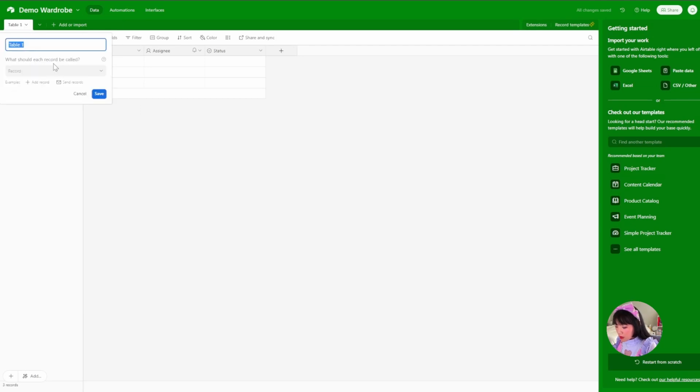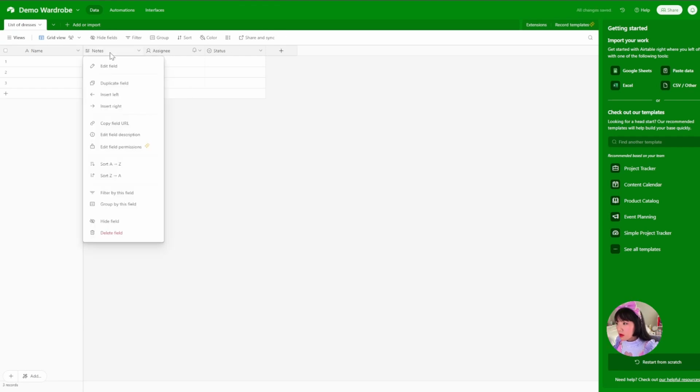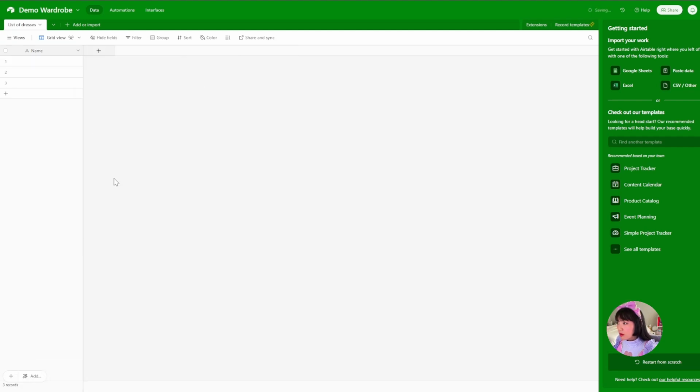So this could be like, list of dresses or something. Maybe you can keep dresses in one table, because that's where you can create tables for everything if you want. I'm going to go and delete these default fields that they provide. So right now I just have these.